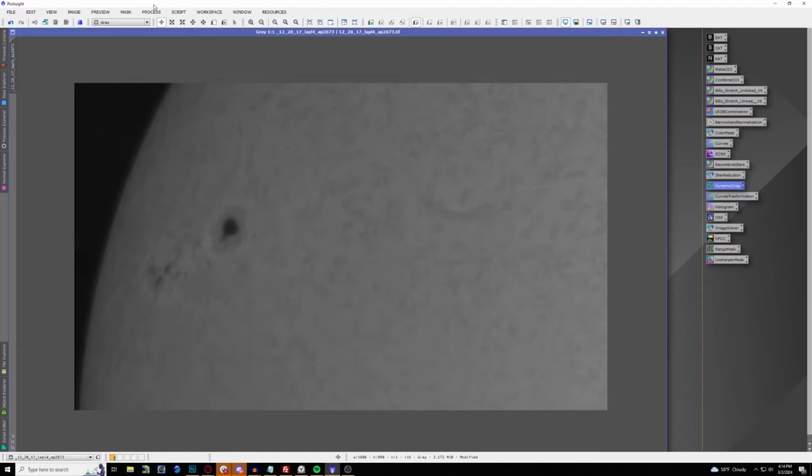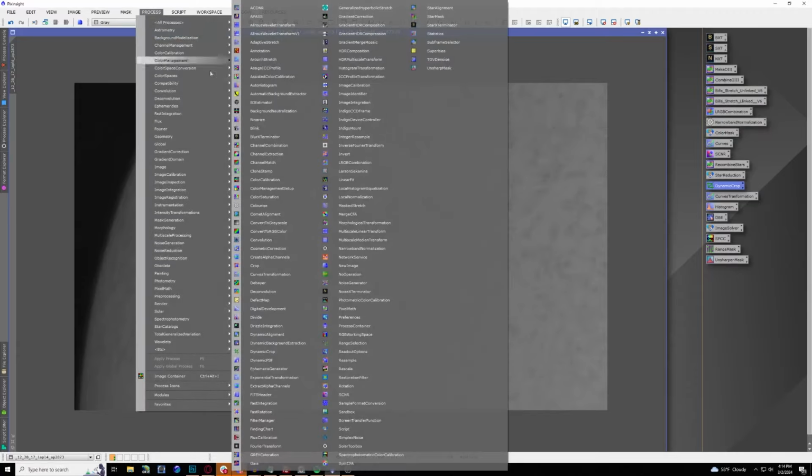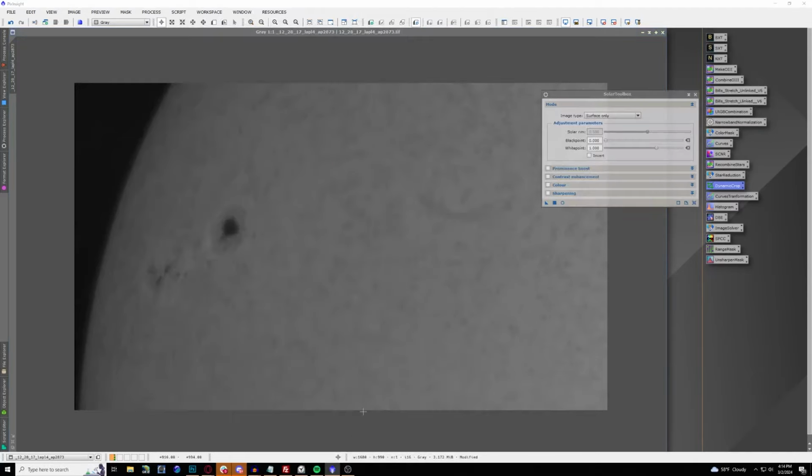So where we're able to find this is through Processes, All Processes, and then Solar Toolbox. Now, you are going to be met with this window here with mode, prominence boost, contrast enhancement, color, and sharpening. So we're going to start with the mode function first, where you have the image type, whether it is only being focused on surface and prominence, or prominence only, especially if you're working on the limb. You also have the adjustable parameters like the solar rim, the black point, and the white point overall.